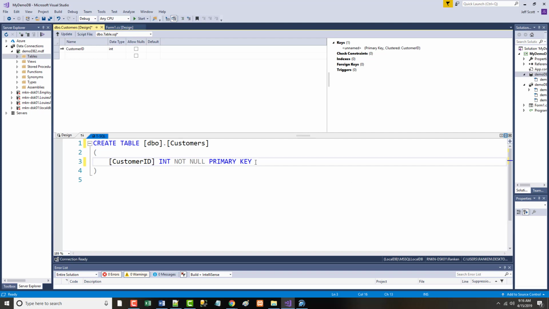Now, come to the end here after the word key, put in a comma, hit enter, and we're going to put in basically everything that you see in the middle of page 4. So in other words, in brackets, company name. I don't know what happened there. Company name.